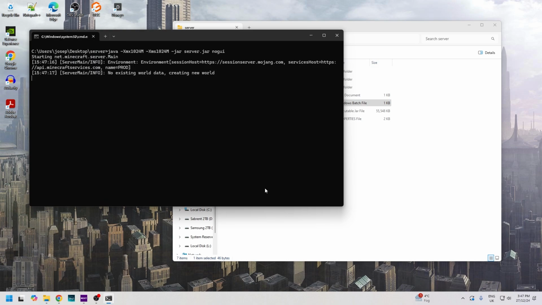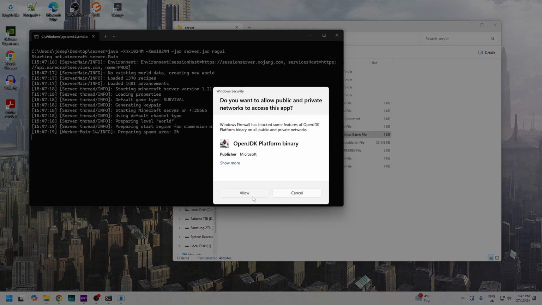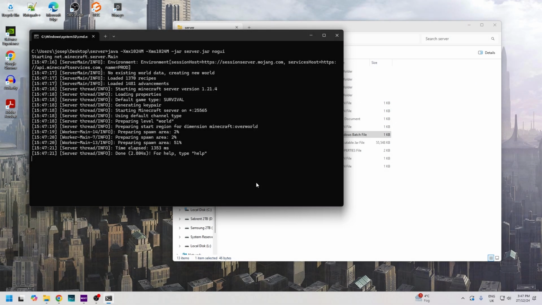Just give it a second. There we go. It's generating the world. Now, it wants access, so please allow it to the OpenJDK. And there we go, the server is started.